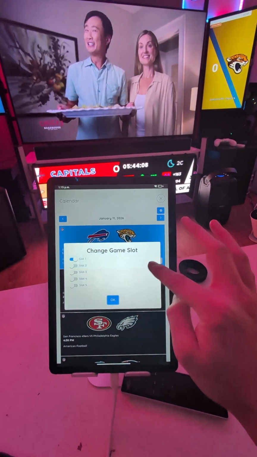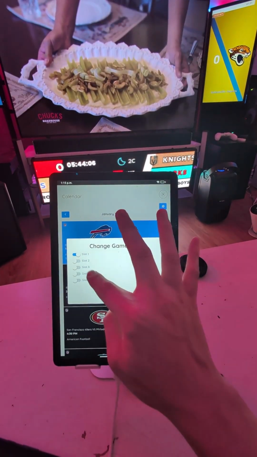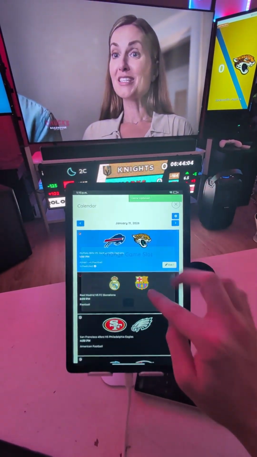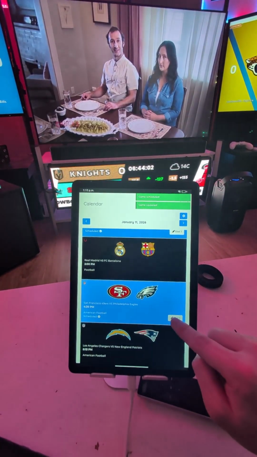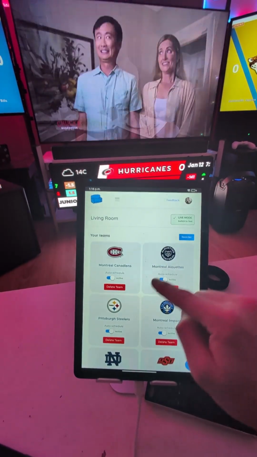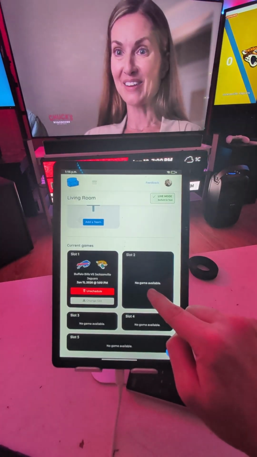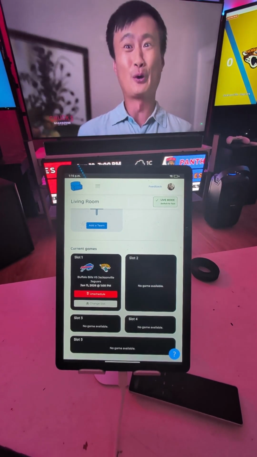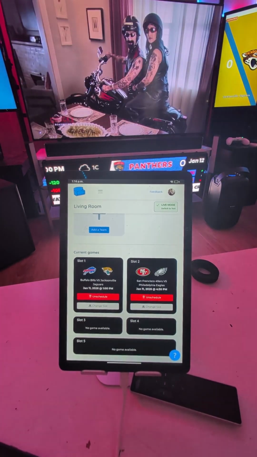You can also change the slot, so you can have multiple games at once. So I put it in slot 1, but let's say I wanted to have this game here, I could put in the slot 2, and it would appear in my slot 2 here when it's gonna refresh. So that way you can have multiple games syncing at once.